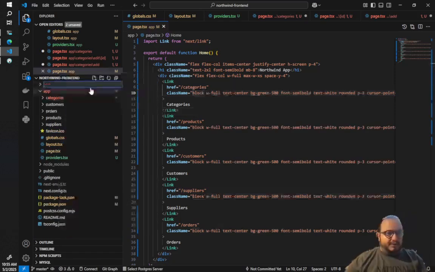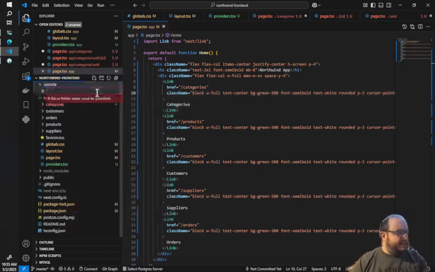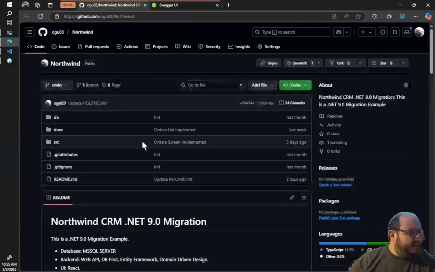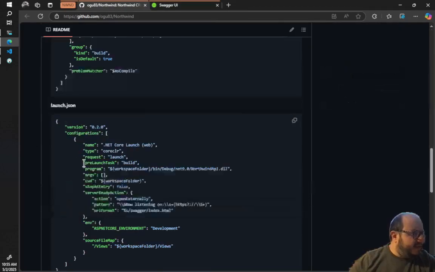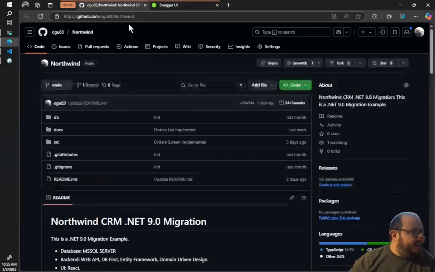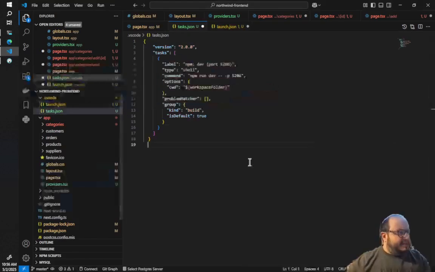Let's create a folder to run it from VS Code, called .vscode. So we need two files. First is tasks.json, and second is launch.json. I have given both the tasks and launch JSONs for the UI and backend in the GitHub repository, so we can take them from there. This is launch.json, this is tasks.json.